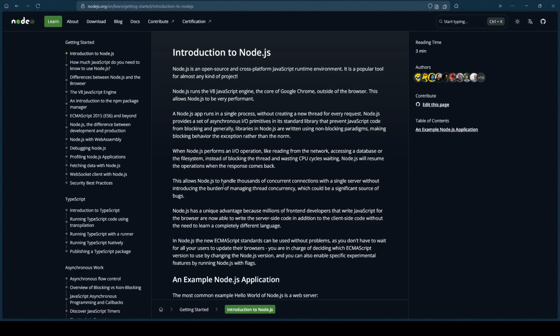In the first section, we have an introduction to Node.js. Node.js is a JavaScript runtime environment primarily used for running JavaScript locally and powering the backend of web-based applications.